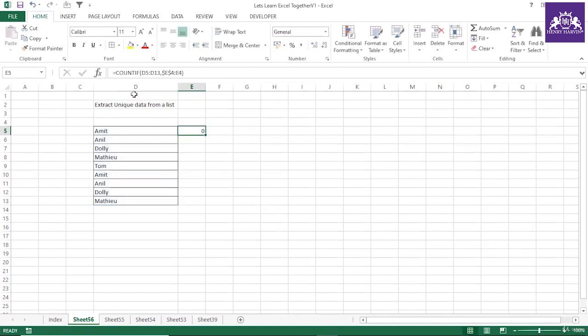So what is happening here? If you press F9, everything is zero, guys, because this function is not working. So how can we find the unique data from this list through a formula? You have to understand, if this is the data we have, how can we find it? If I put some name over there, maybe Amit, let me find out Amit is a unique name.